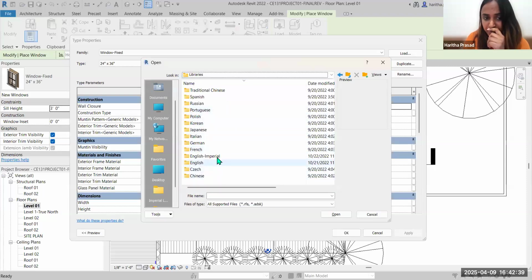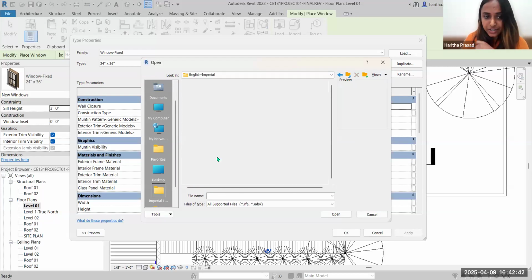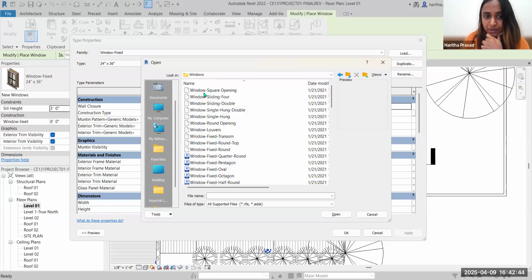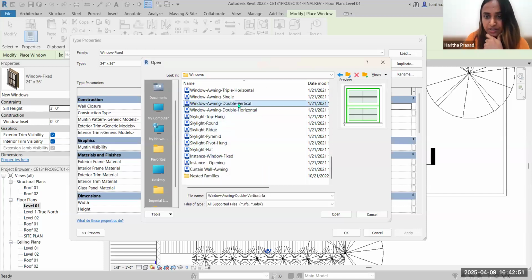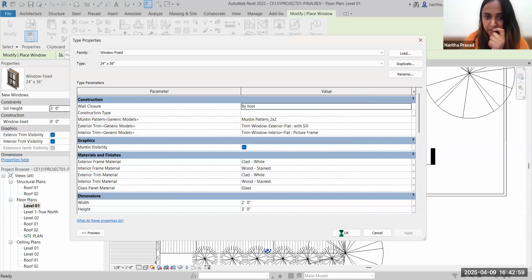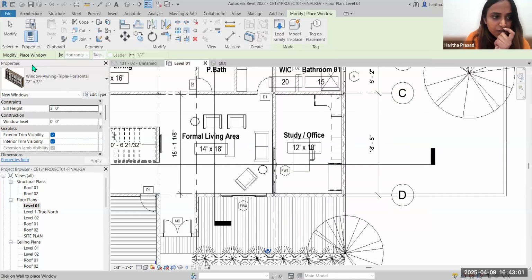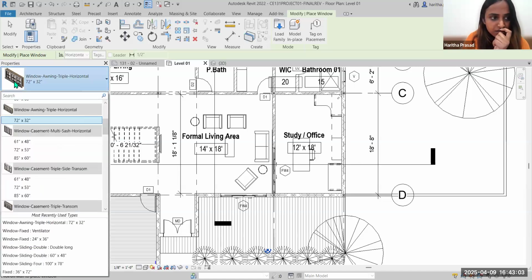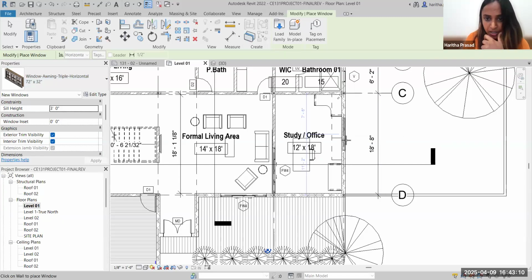Whatever your Revit library is, you're supposed to choose English Imperial. And then from there, you can choose whichever window type you want. For example, this is a double horizontal, this is double vertical, triple horizontal. So I chose that, and then I have loaded all of that, and I press OK. Once I have that, I can just use that window, and I'm going to add that on this particular wall.